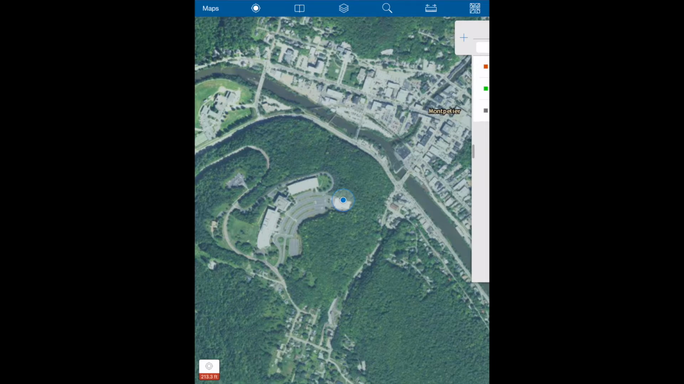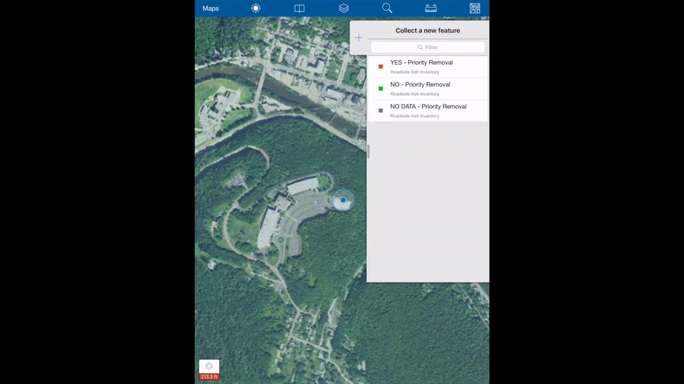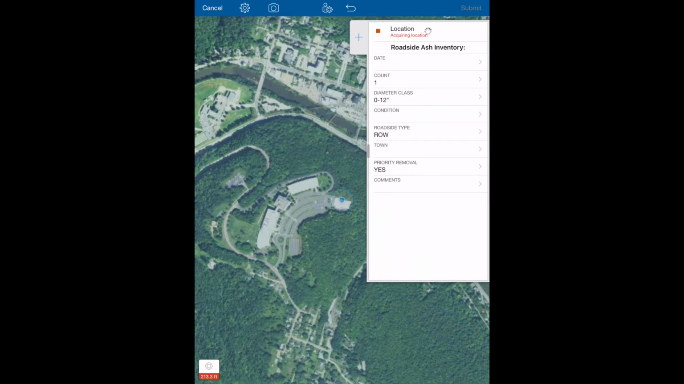And the first thing I'm going to do is I'm going to press this blue plus sign in the upper right. There's a couple choices right off the bat. You're either going to choose yes and flag it for priority removal or no. I'm going to pretend that this is a large ash tree that already looks half dead, so I'm going to flag it for priority removal because that is what was detailed in my protocol with my team. So I'm going to say yes for priority removal.